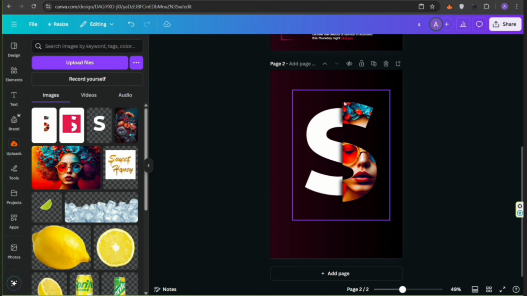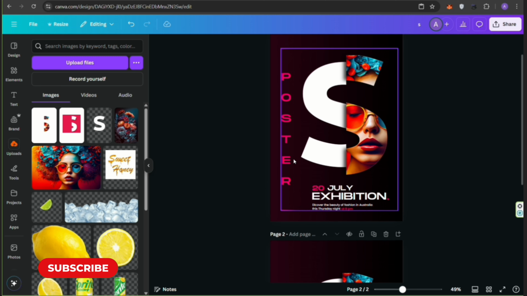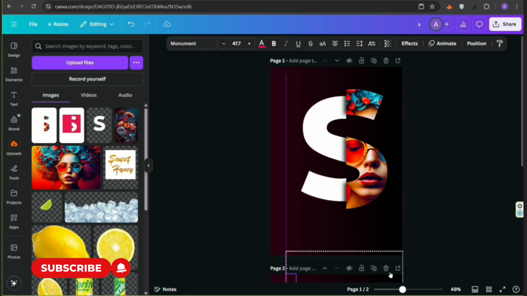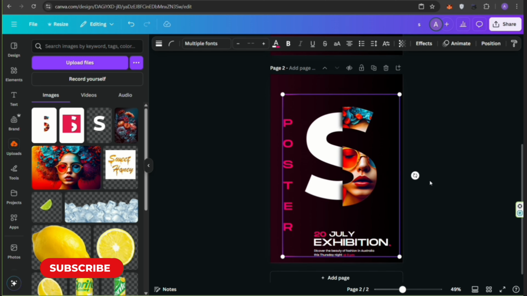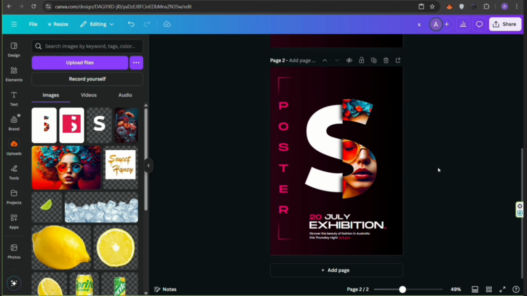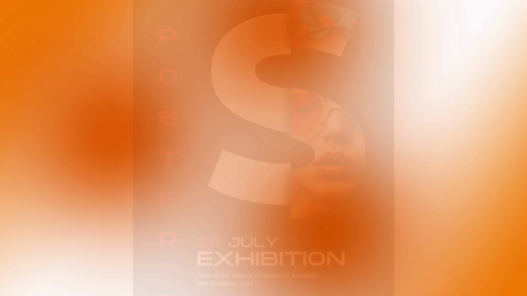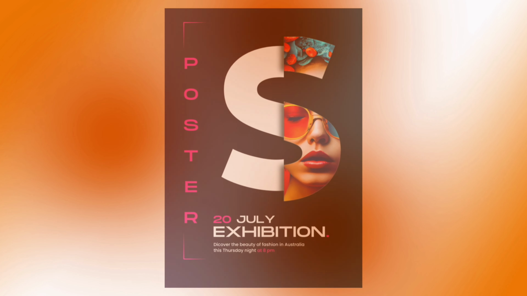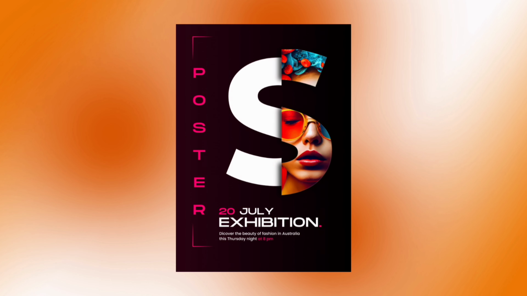Now it's time to add text. I'm dragging text from my other design to this page. The fonts are in Canva, and I've included them in the description for you. Now you can easily create creative effects and enhance your designs with this simple technique.